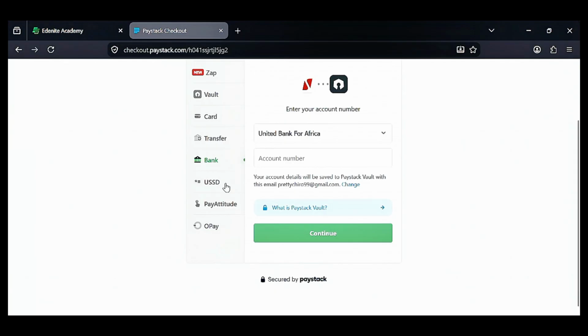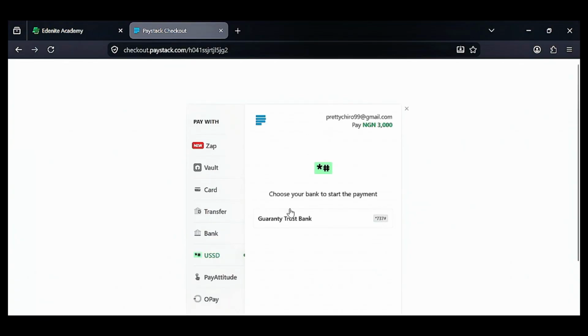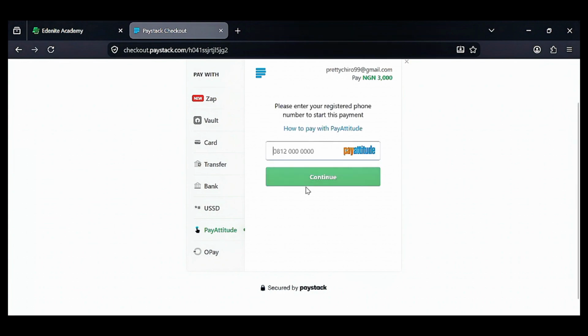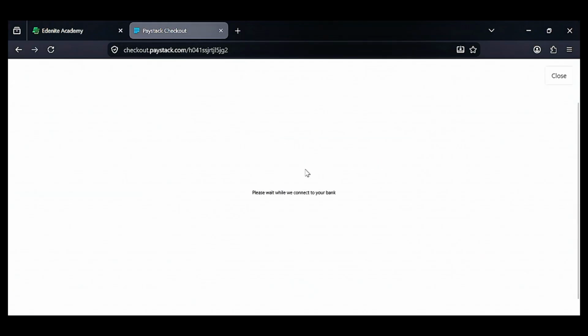Then this is USSD, and while we wait for this, if you're transferring to GT, you do this, and then this is PayAttitude. Enter your registered phone number and then continue with your payment. Then OPay. If you click on this, let's say, it will have to connect to your bank. And that is that.